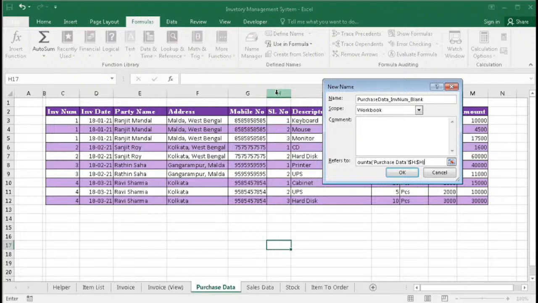Okay, so it is not working here because we have to type here 1 to C name range, purchase invoice name blank. Yes, it is working. Then now we'll do it quickly.